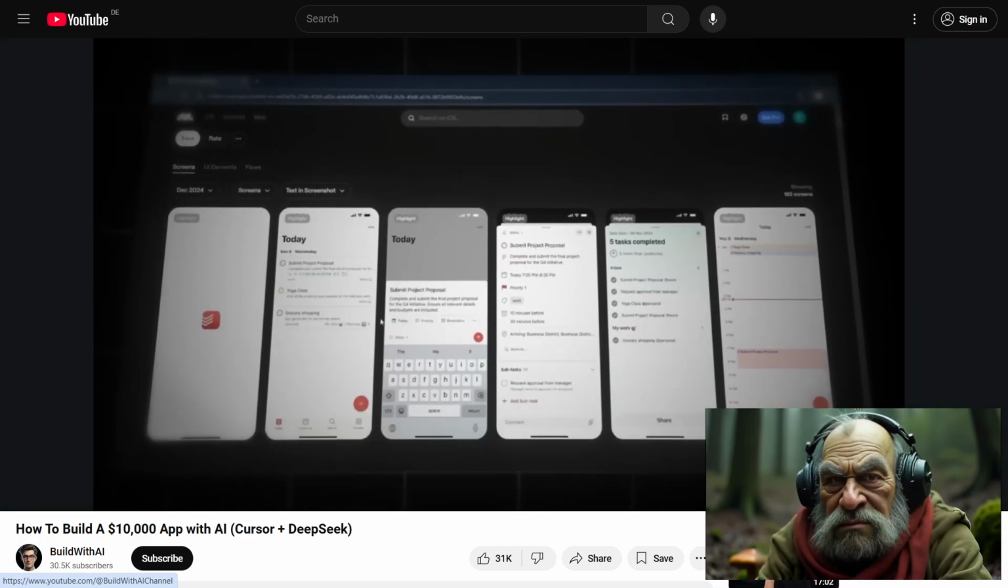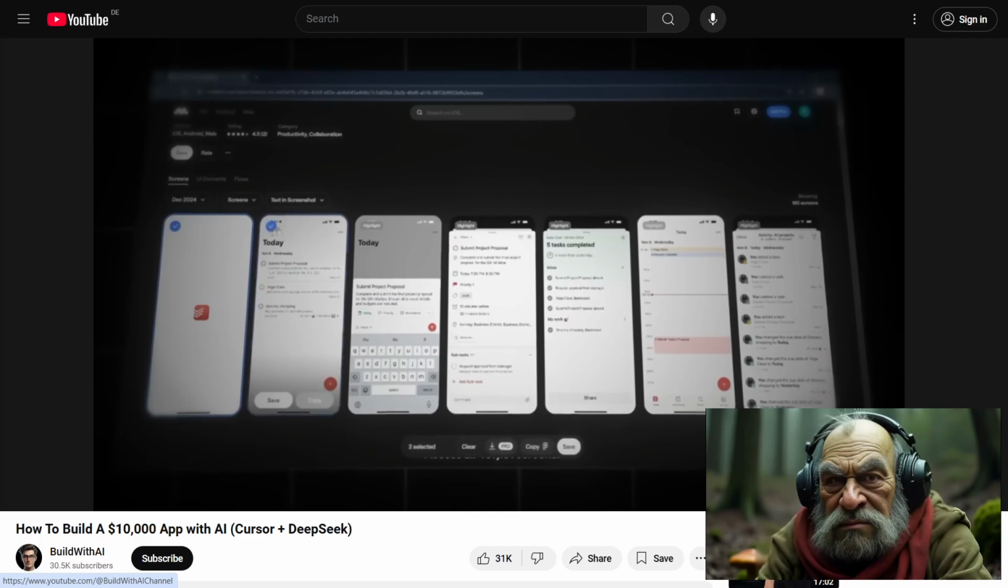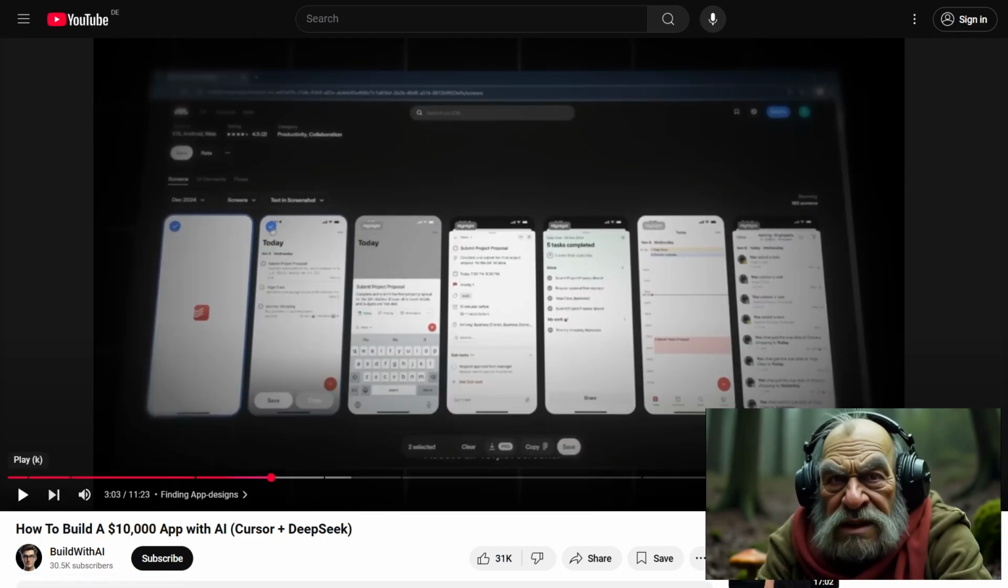And we're not just going to admire these designs. We are actually going to steal them.